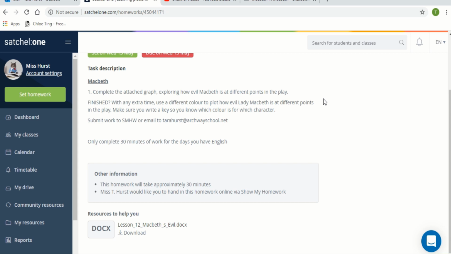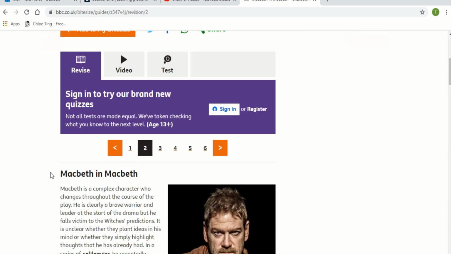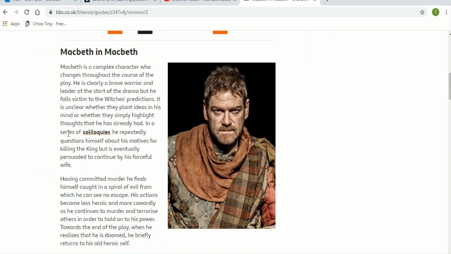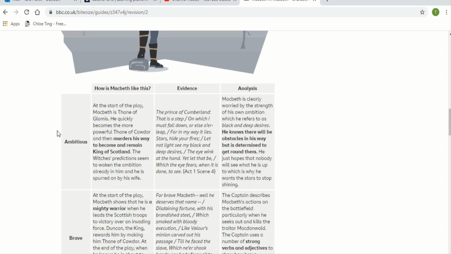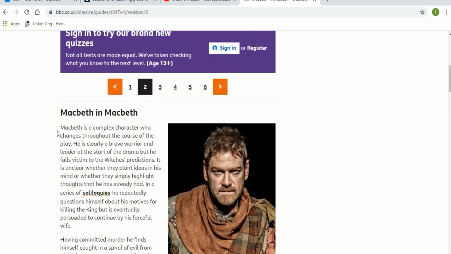So there are lots of things you can do. If you go on to BBC Bitesize and just type in Macbeth BBC Bitesize into Google, you'll get this. And this is just a really good summary of the characters, things they do, and what you can think about. So I would recommend doing that to help you understand.